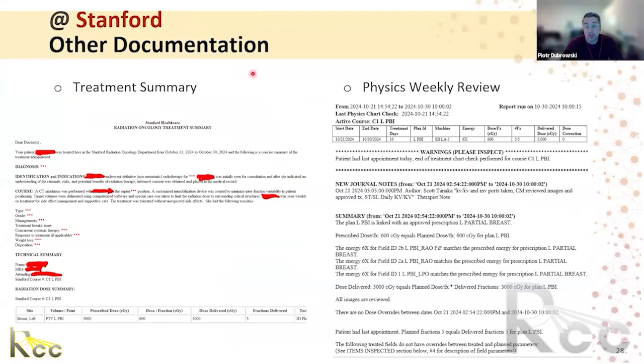Sure. So actually, I'm finished. These are the last two that I want to highlight. We have a treatment summary that gets automatically populated from ARIA with some information about how the patient was treated. This goes off to the referring physician or into the wider health record. And then we do something called a physics weekly review. I never did it in Canada, but we do it in the US here. It's very nice, very helpful.